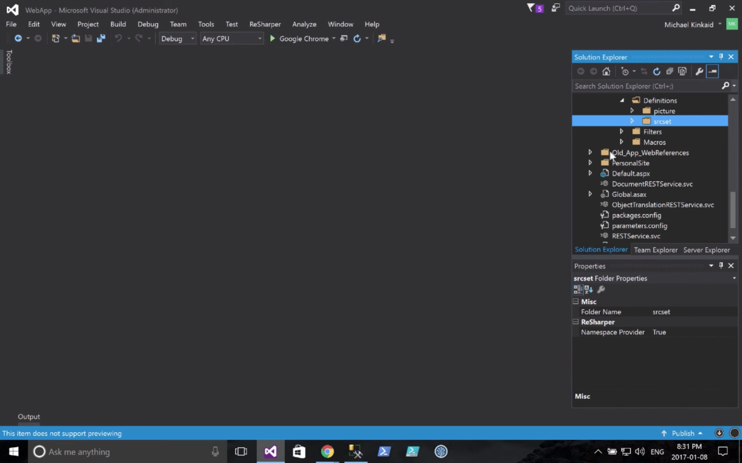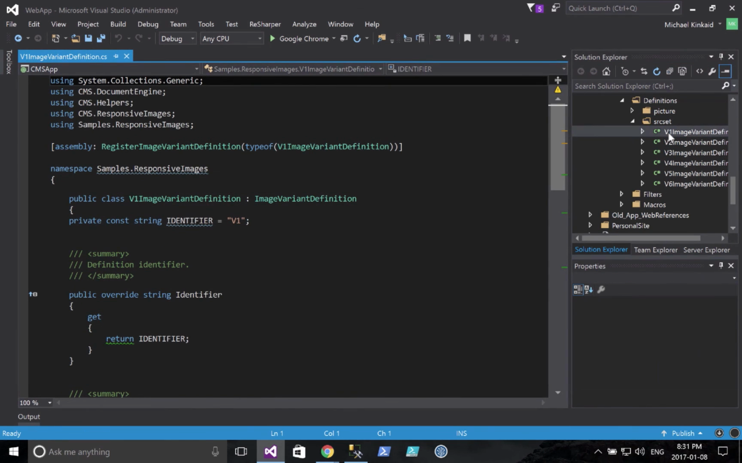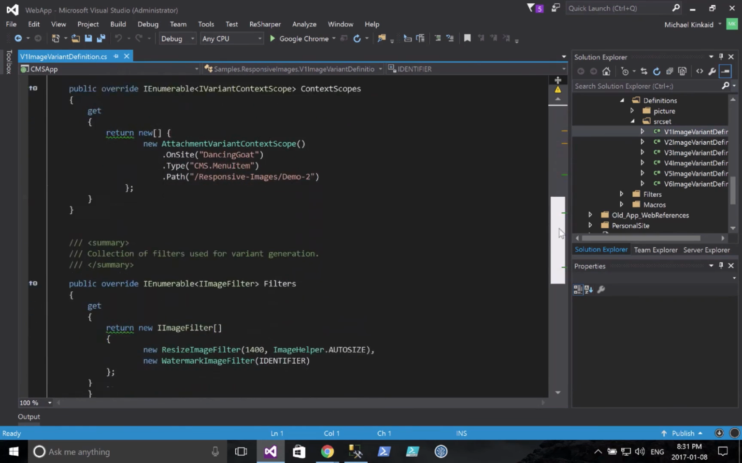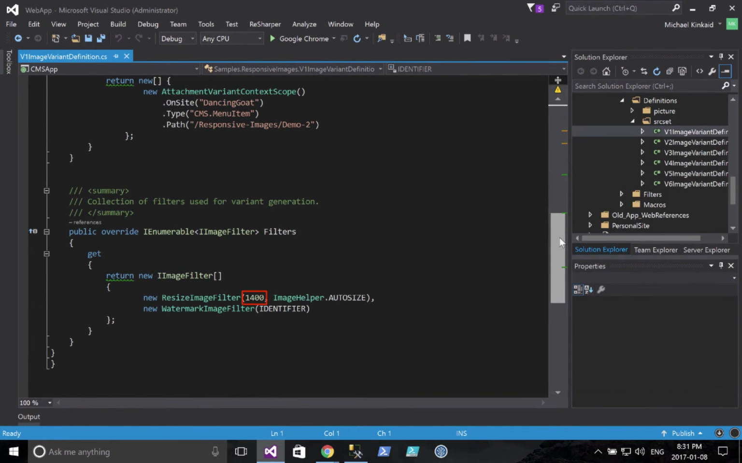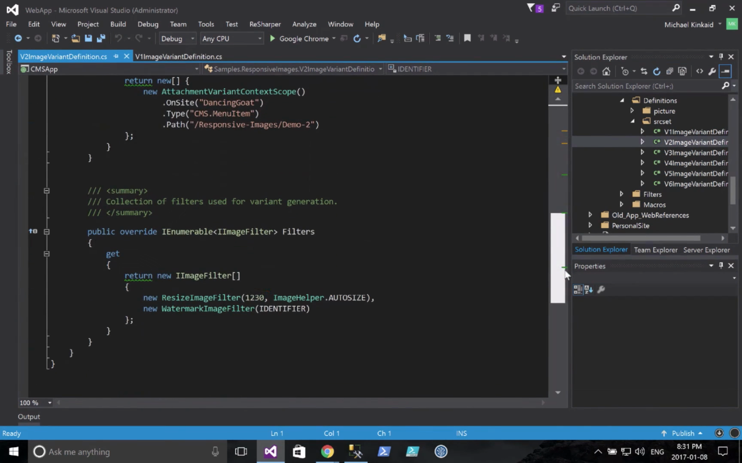As you can imagine, in Kentico, this is done by creating, first of all, our image variant definitions. So I'm going to have 6 different variants. You can see here I've given them unique identifiers, and we've also specified the width for resizing. So 1400 for V1, and then again, just like in the responsive breakpoints, down to 1230, and so on.